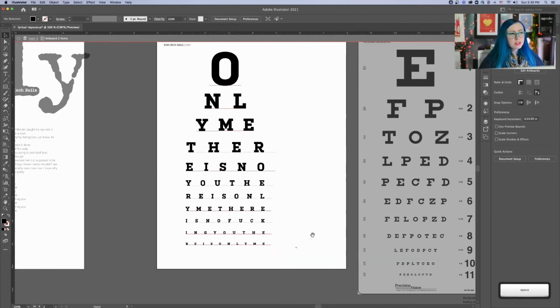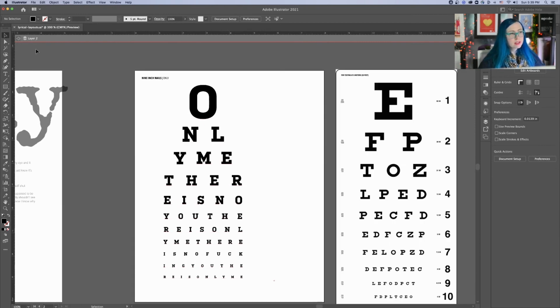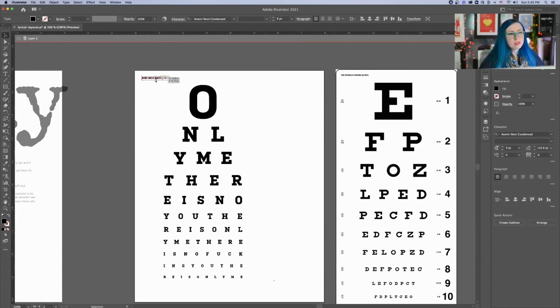So I want to put in a little bit more in terms of lyrics besides what's going on in the chorus here. So this is the chorus, right? Only me, there is no you. And I should probably lead into this too. Ooh, check out that kerning. That feels good. I'm going to keep that. How much is that? 160? Let's make sure those are equal.